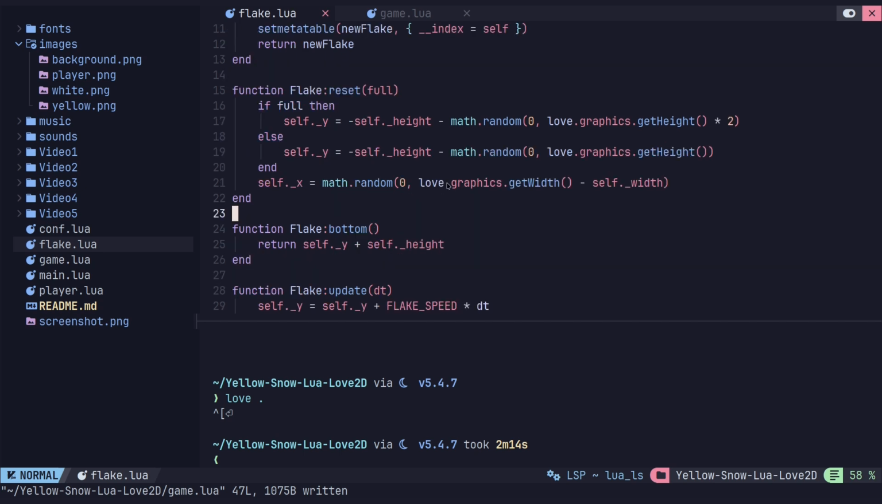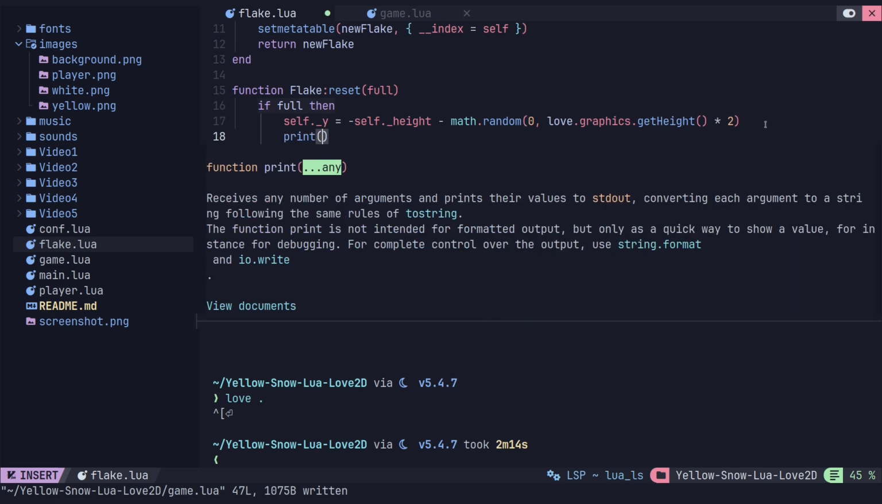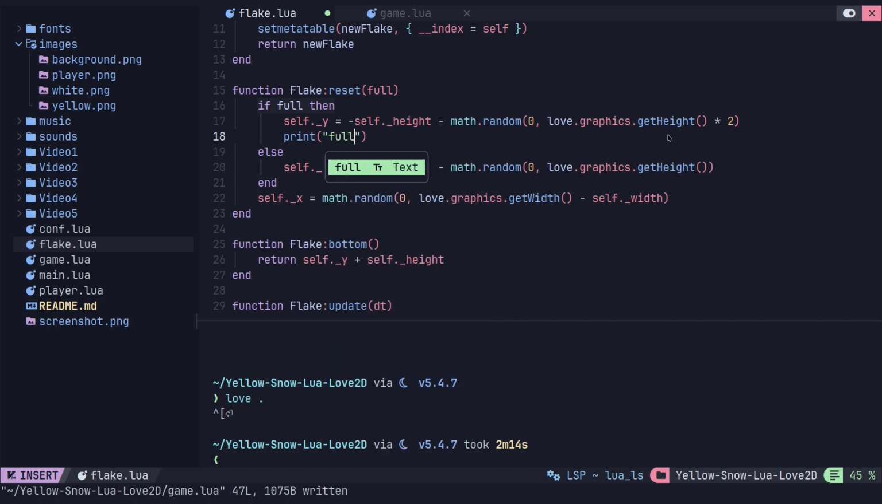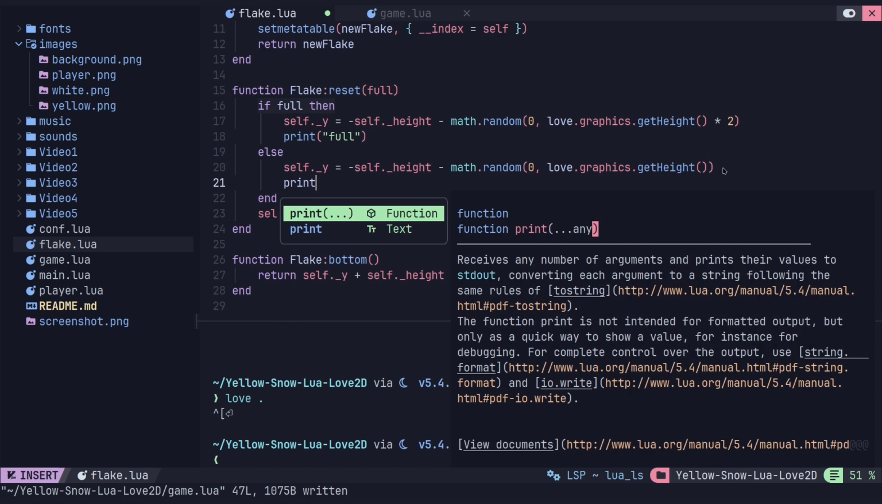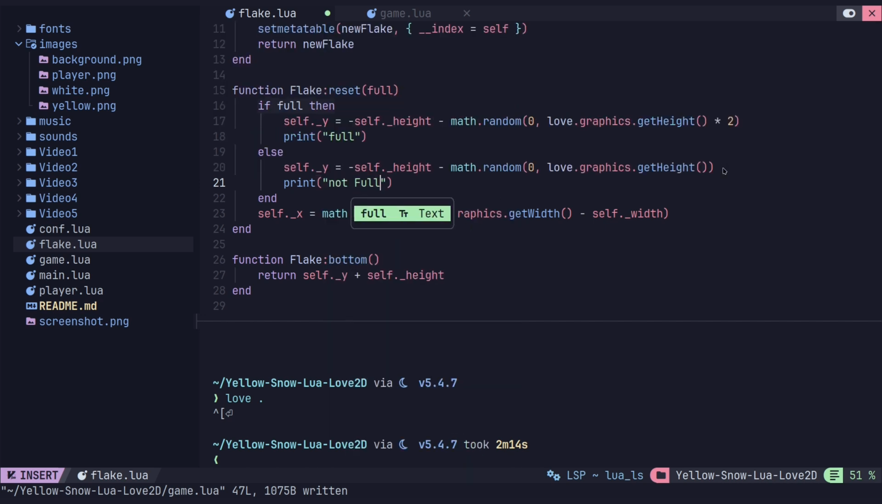And now let's make it tell us if we've done this right. I'm going to put a print on just the full reset, not on the other one. Or I could, yeah, I'm just going to put full. I'll add another one here. Print not full. So now in the very beginning of the game, it should print full 15 times. But when the flakes start hitting the ground, it should print not full for each one of those flakes. Let's see if that works.